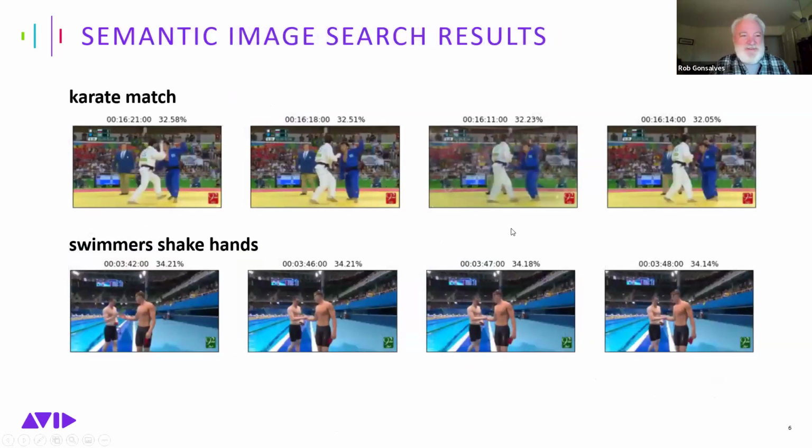So here are some results. This is from a little Google Colab that I ran, where I typed in a karate match, and you can see the results, and it tells you the time code offset as to where it is. Or the swimmers shake hands, and you can see some numbers there. So it's very fast and it works well.